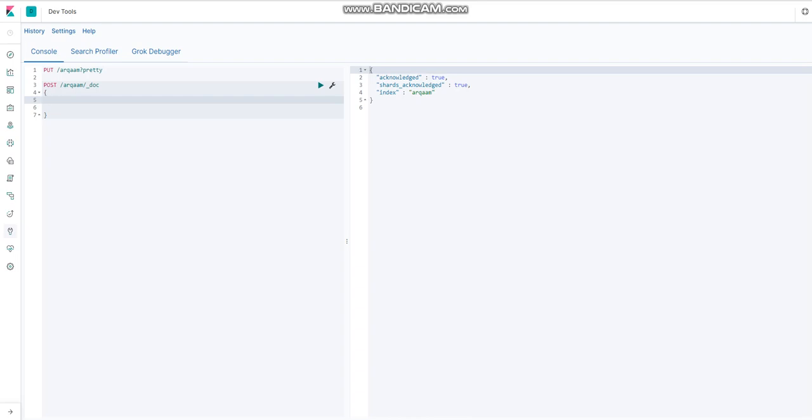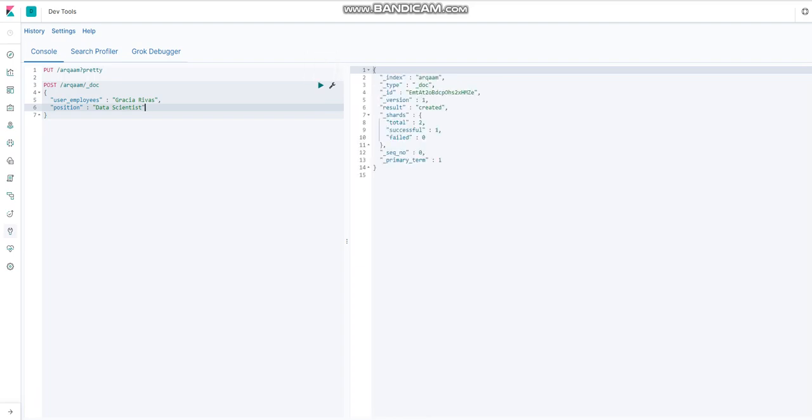Now in this case, we have a command and we open parentheses indicating that the following is the JSON object that goes with that command. So let's do documents based on the employees at Arcam. So user employees, I'm going to put my name. And that should be good enough. So we're going to give them this, and it created the form of our documents.